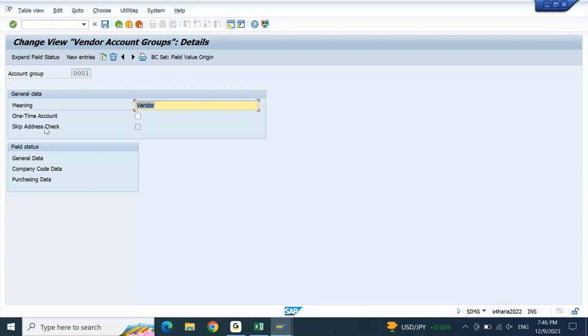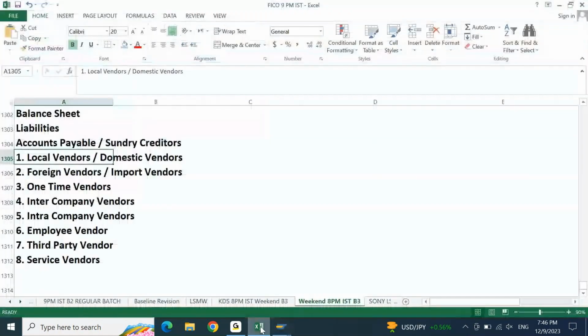Only the 2 points. One is account group identification, which is 4-digit alphanumeric. Second one is the meaning or the description. Now, same thing you need to come into your Excel sheet. Now, this information you need to update. Where do we update this information? We are going to update this information as part of your key data structure document or KDS document.